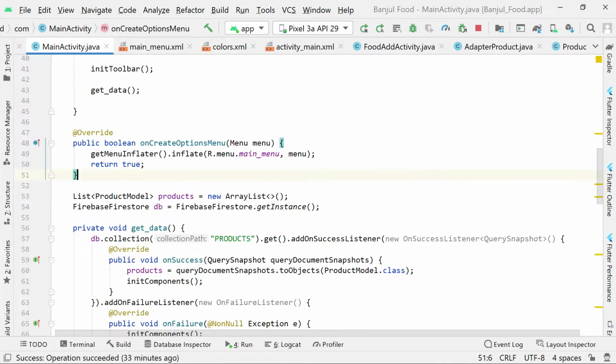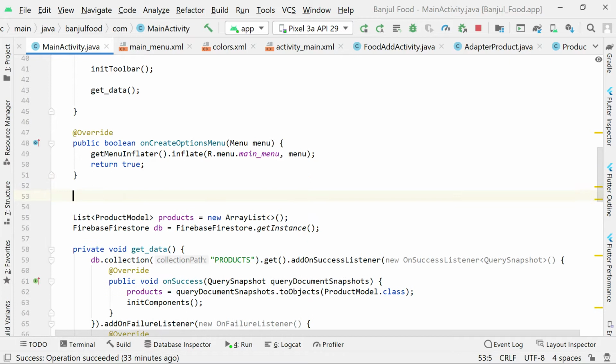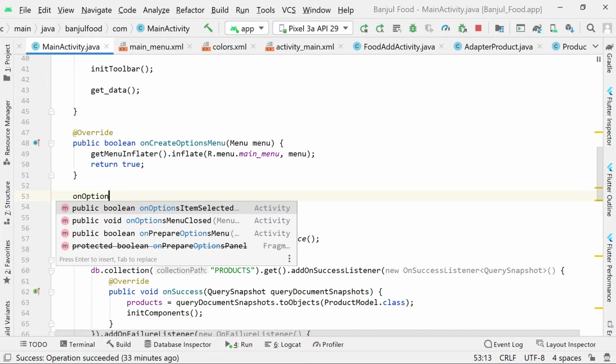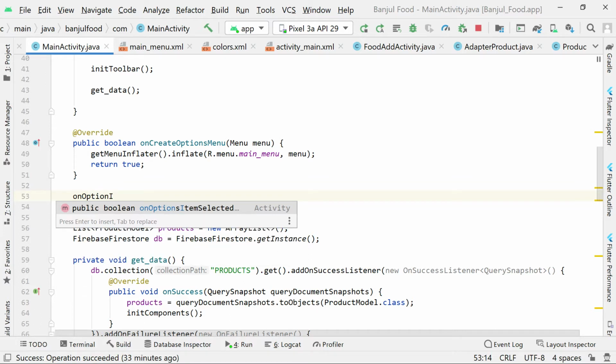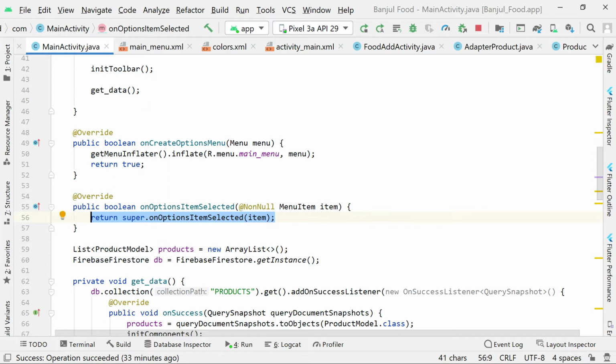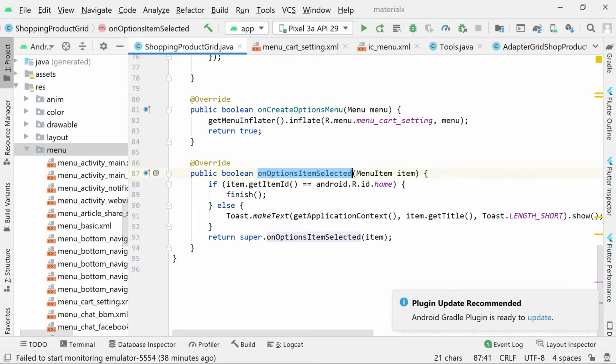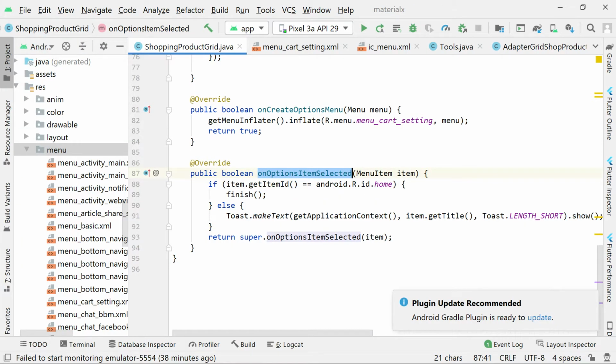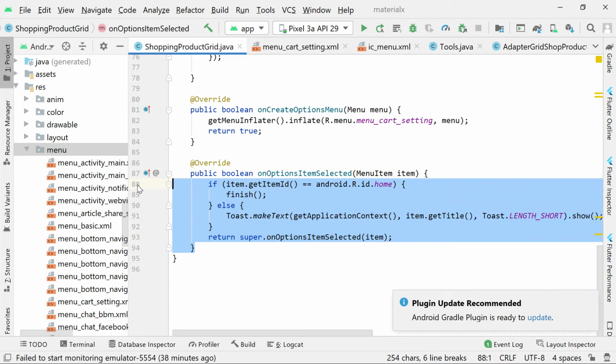Come here under your menu, and just put onOptionsItemSelected, that one. Just press enter, and Android Studio will be smart to do everything for you. So here, every time that you click on a menu, the Android operating system will be sending you the item that you've clicked on, and it will be putting it here, and then you can use that item to do anything that you want to do. So I'll simply copy this, and I'll be telling what has been done when someone clicks on an item.